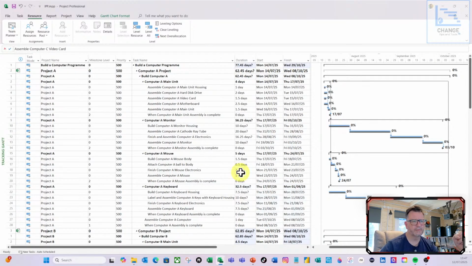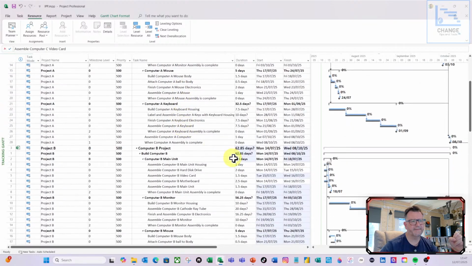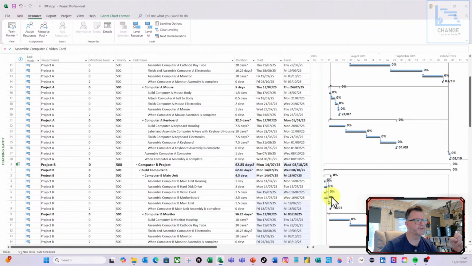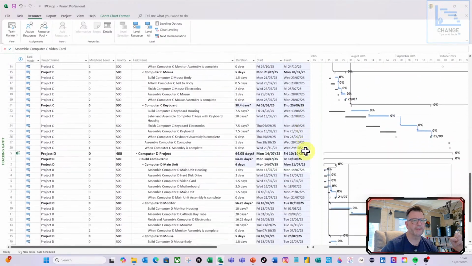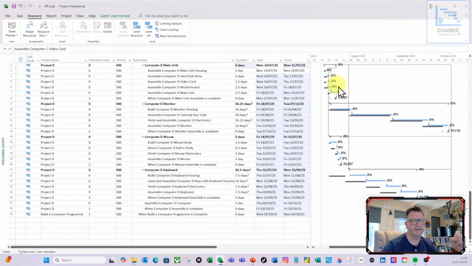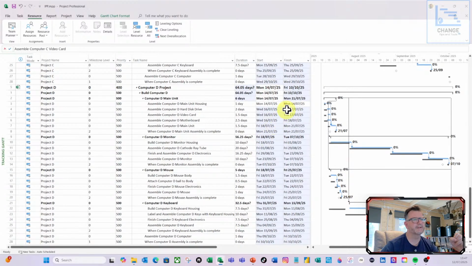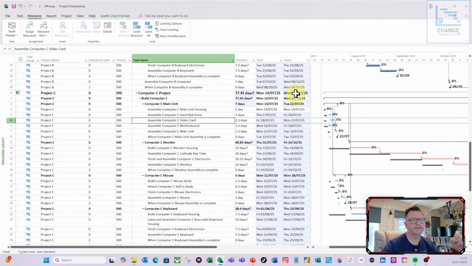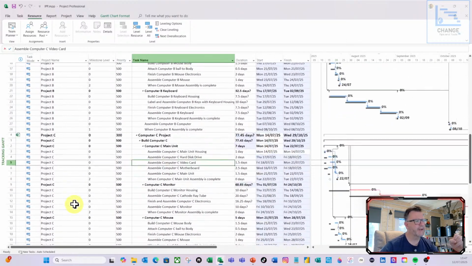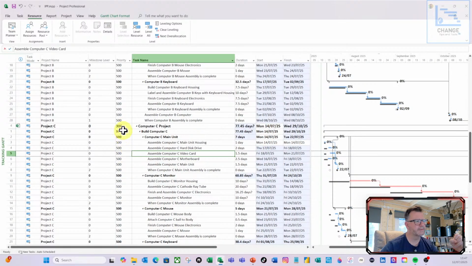If I do level all, so now it's moved this project here on project B, but it's kept it fairly close. But again, project C's moved quite a bit, and project D's moved as well. And if I look at the end date on project D, 10th of October, and if I look at project C, it's the 29th of October. So it's worked. Let's see if we can then give the project some more information at the lower level.